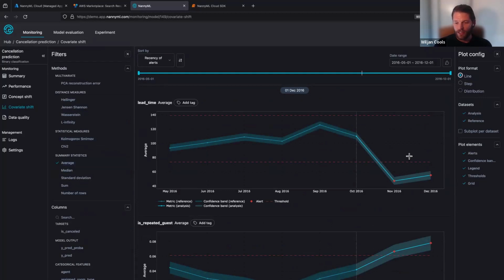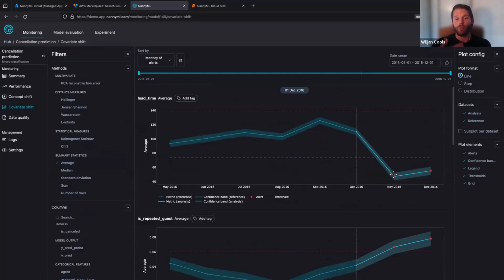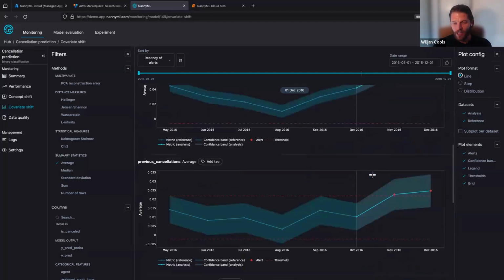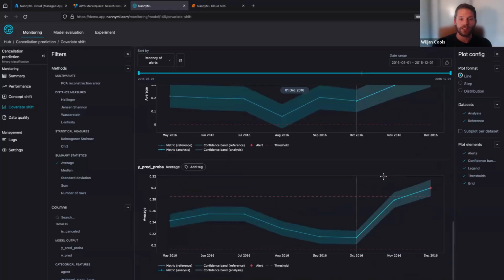And then we can see here that the average lead time in production has gone down. So bookings are being made faster. Also, the repeated guests have gone up. So bookings are made by people that have made bookings before. And then when it comes to the previous cancellations, the average has also gone up. And it's those three things that in this case will have led to the model deteriorating and actually also outputting a higher probability for bookings to get canceled.